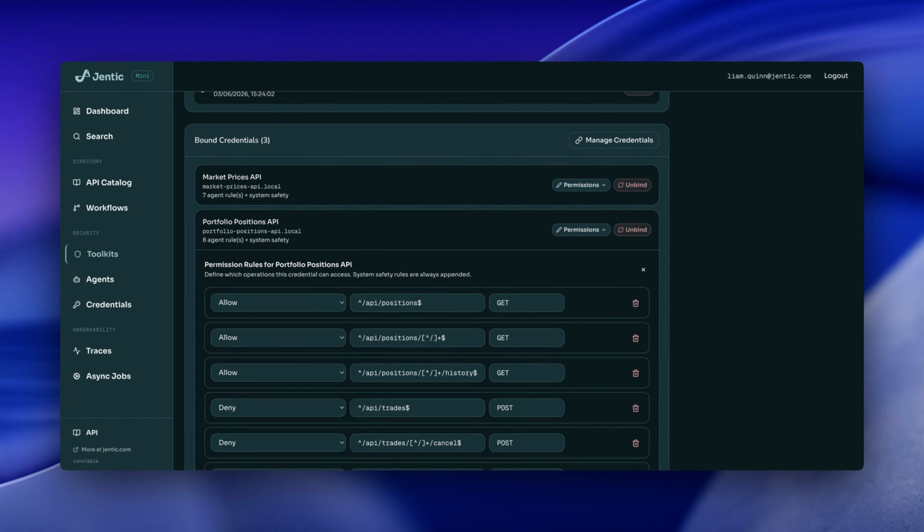I can also set rate limits per operation, so that the agent can call the pricing API 100 times a minute, but if something goes sideways and it starts to hammer the endpoint, it gets throttled automatically before the agent spirals out of control.